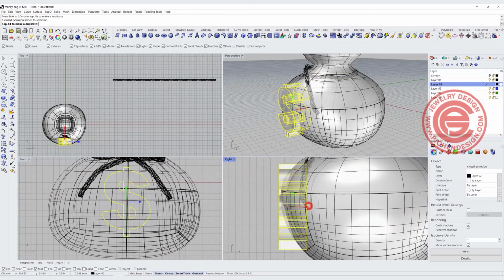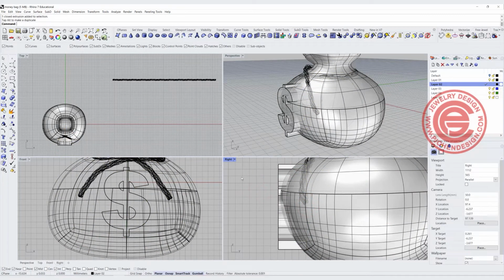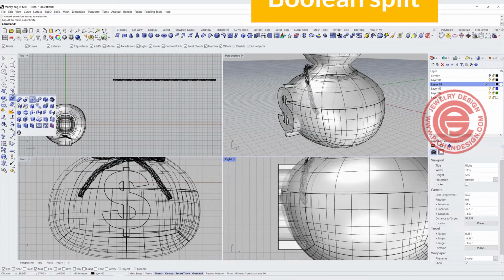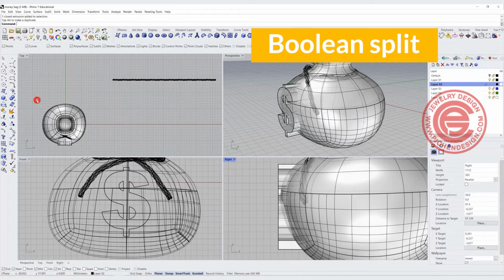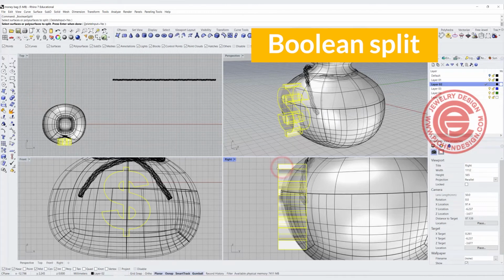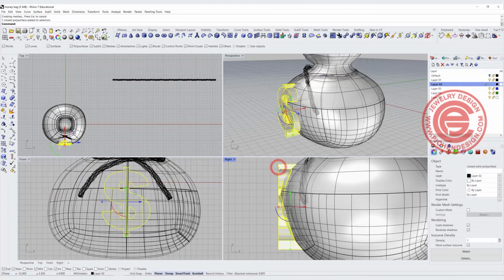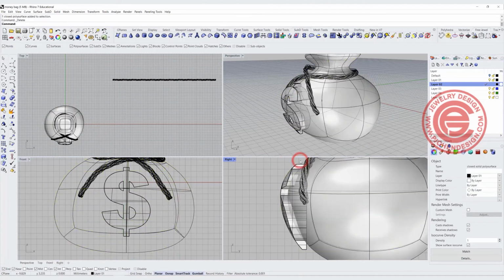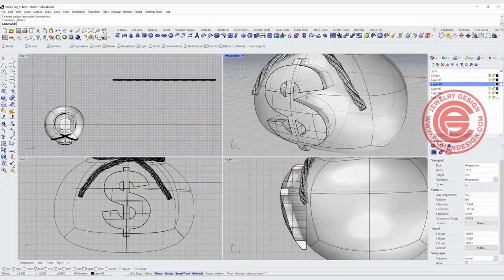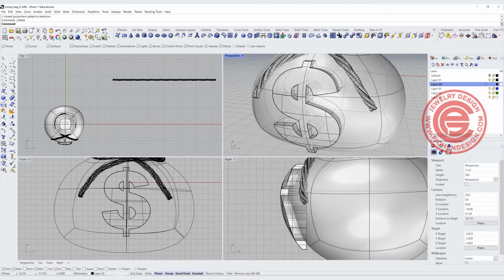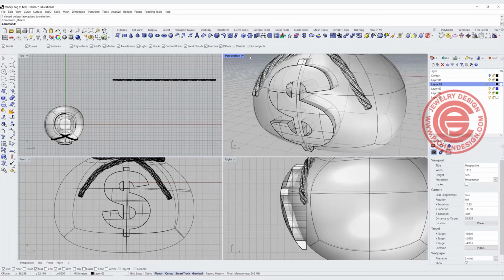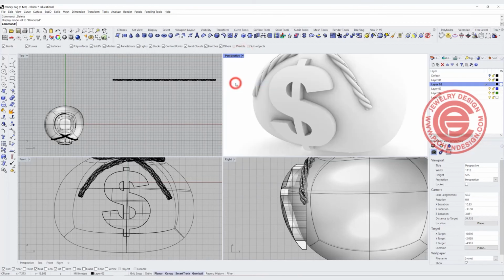Once you have it, I'm simply going to use that as a cutter, right? So this one, we're going to use Boolean Split. This money sign is going to be split by this color right here. And now we can delete this one. We can also delete this one. That's how we can have this one, perfectly fitting into the surface right there. And let's take a look at the render view.